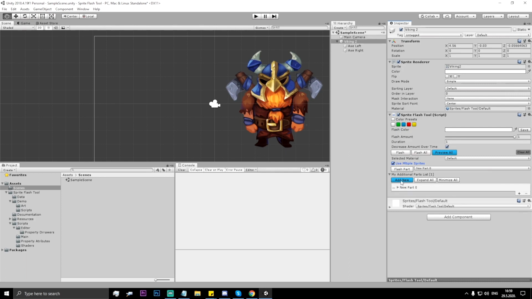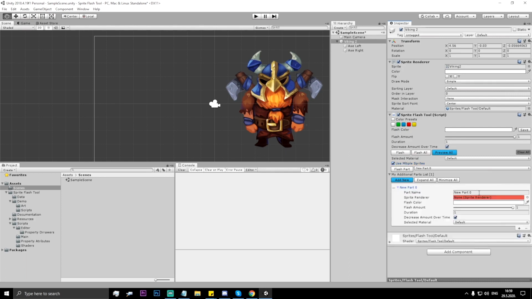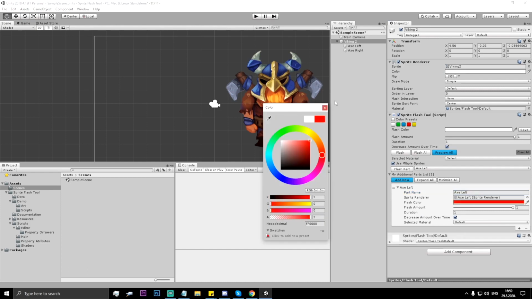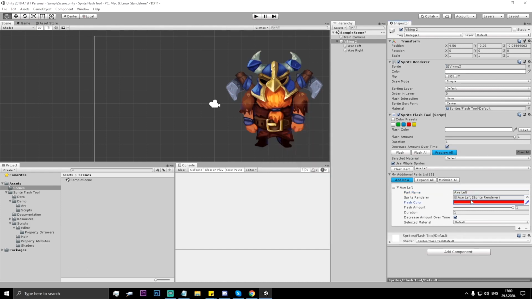This drop-down list is where separate sprites can be linked together within the Sprite Flash tool. When adding a new part, the values cannot be changed until a sprite renderer is assigned, so simply make sure to drop one into the box. Name the part and then adjust the values as normal. The left axe will now be red without changing the Viking's white flash.